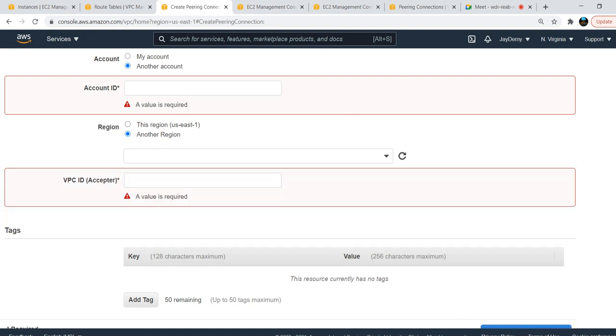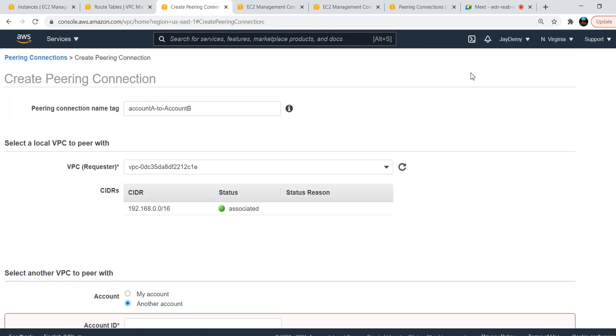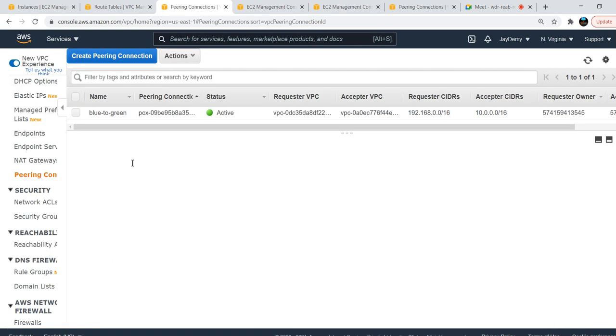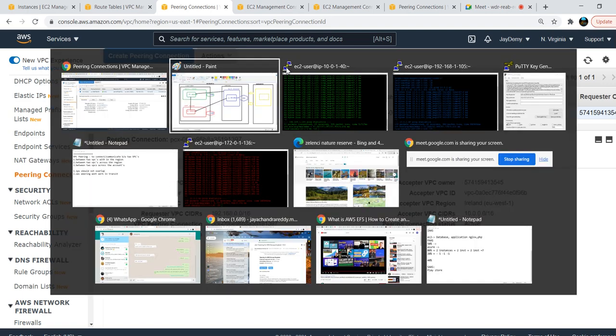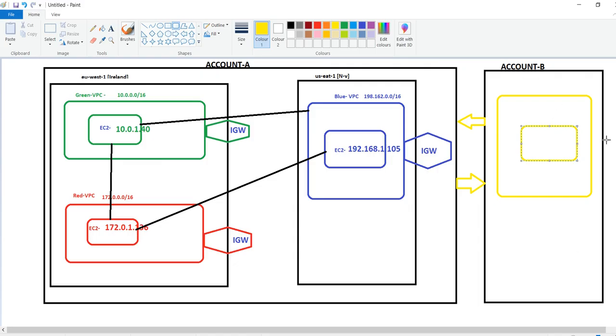And you need to accept the request. So if you are creating the peering connection from account A, at the account B level you need to go to the peering connections, click on this peering connection, and accept the request. That is how it will work, right? So you guys will practice this account B part, and let me know.